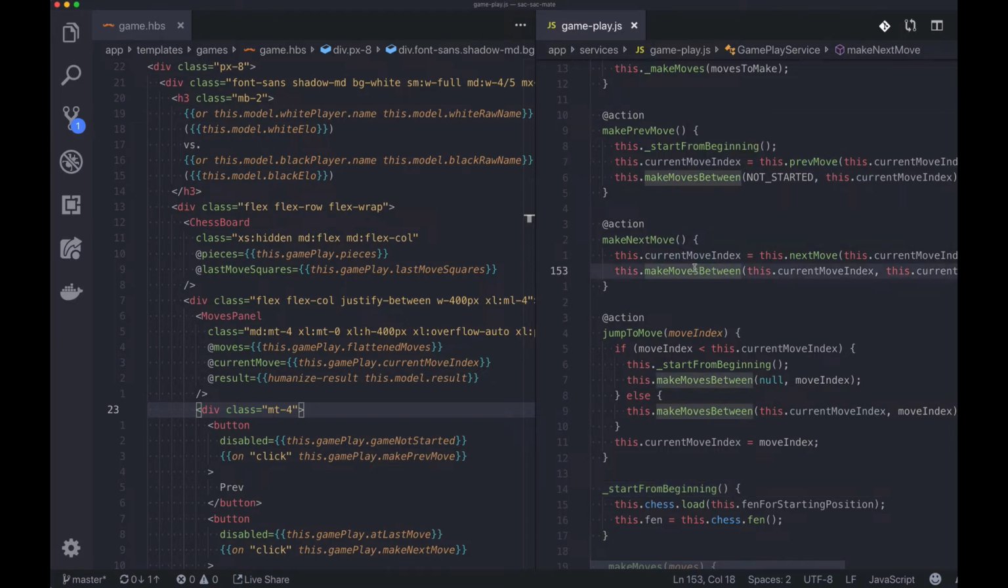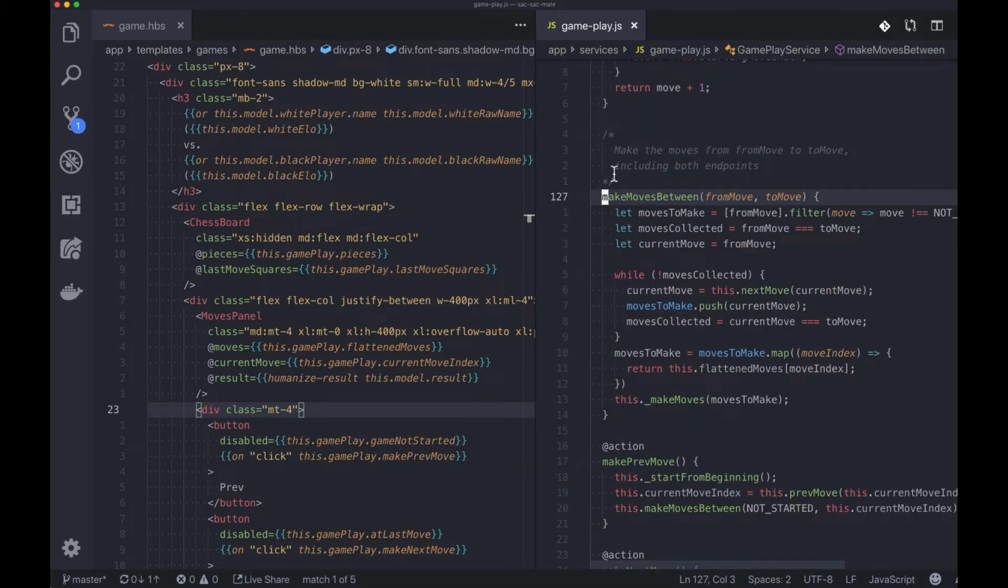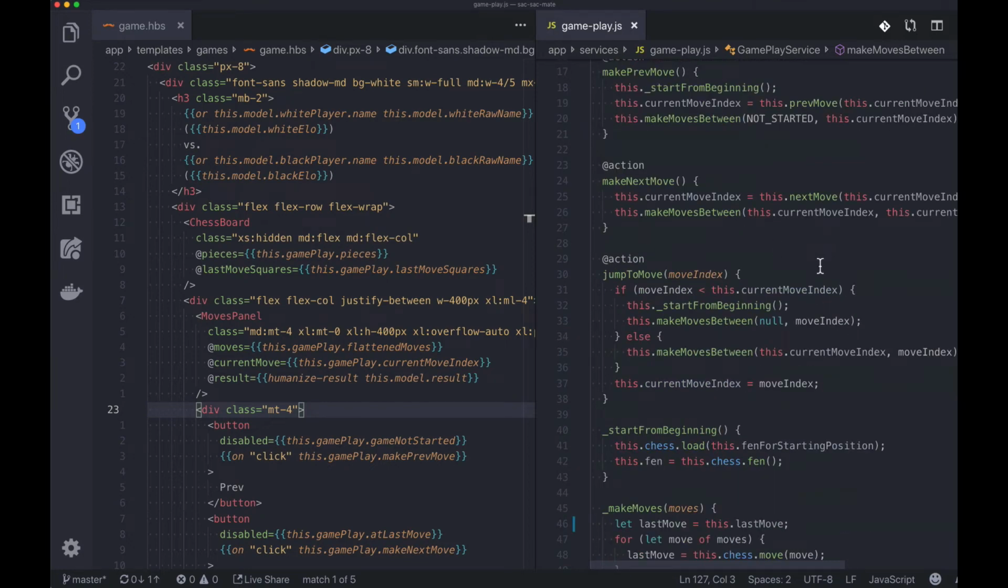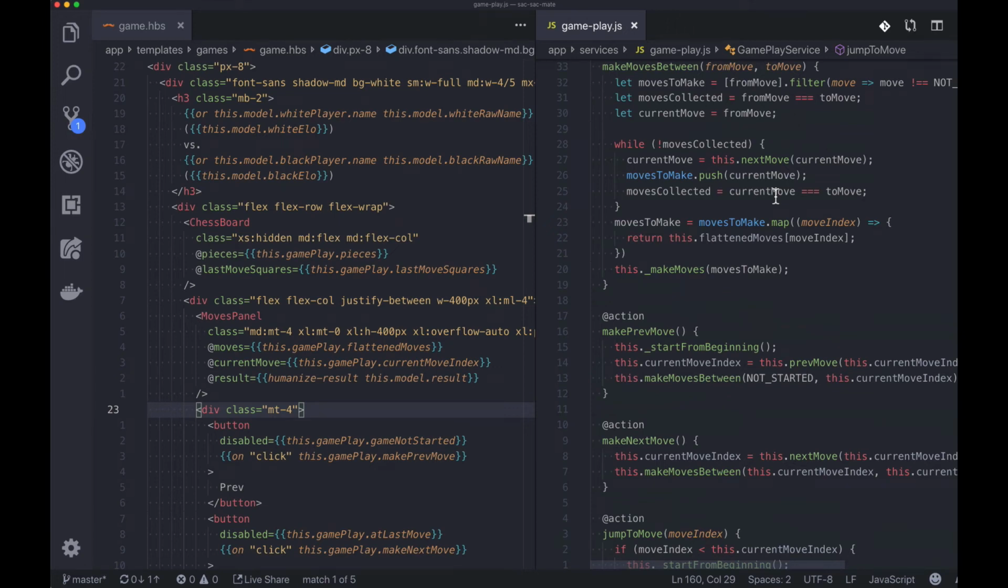And if you take a look at make moves between, you'll see I left a comment that this makes the moves between the from move index and the to move index, including both endpoints. So that's why it's sufficient to just pass it one index for making the current move. But one error that I can see right away is that for going back a move or a number of moves, the first parameter is passed as null. And that's how I designated starting from scratch originally.